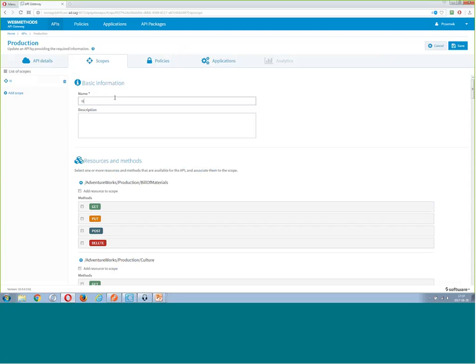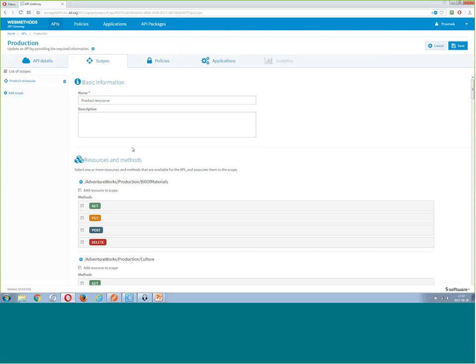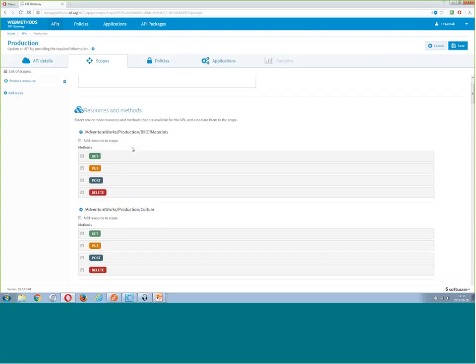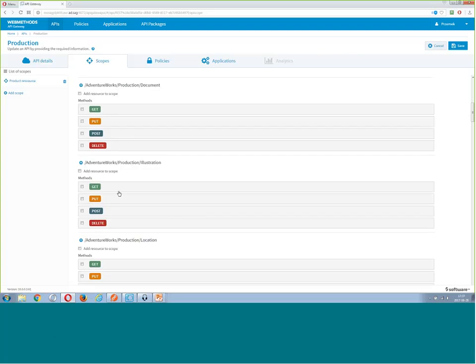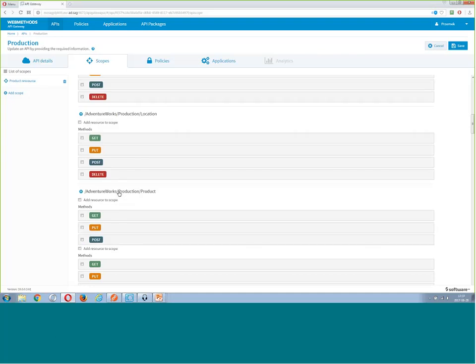And what I'm doing here is, from all the available resources and methods for this API, I'm going to choose only one of them. I want to choose the one that we've been using, the AdventureWorks production product, and I'll create a scope that actually includes all the different methods. You could actually pick and choose any of them to later on use in enforcements, but I'm going to choose the entire resource with all the methods supported on this resource by the native API, and I'm going to save it.